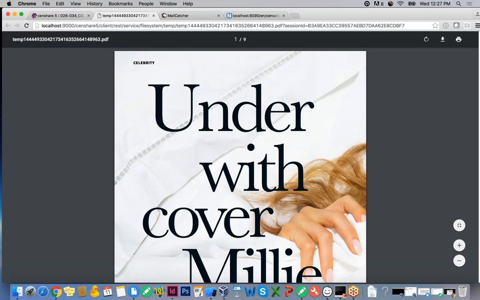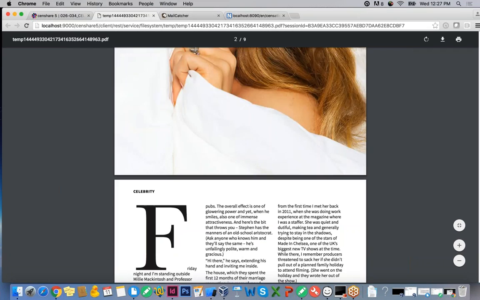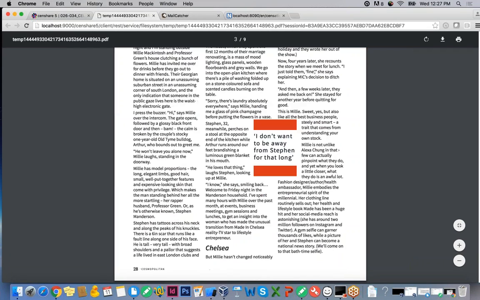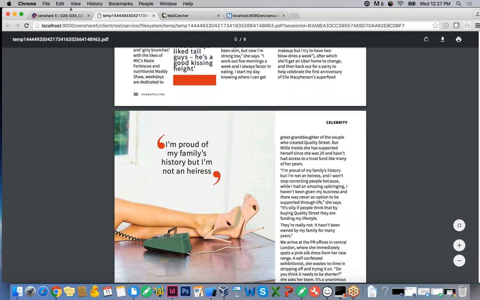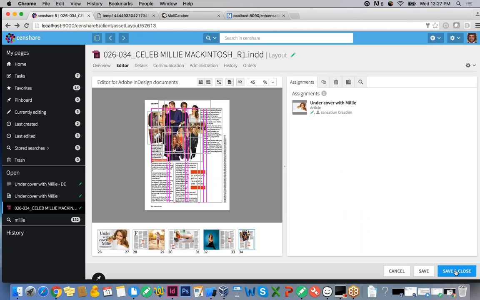There we go. So we can see it's got single pages, high-res, all of the images there. And then I can do with this what I want. Maybe I send this for approval to a client. Maybe I just print it out, what have you. Okay. So that's one way that you can handle layouts and articles inside censhare.